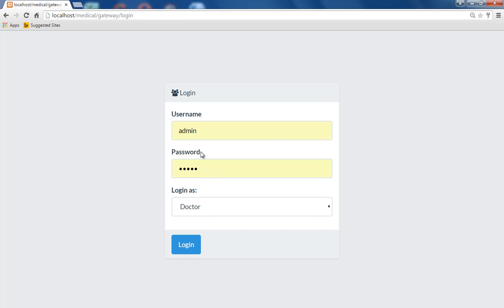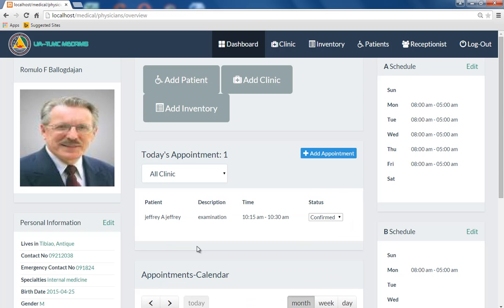So let's try to open the physician page. You have username physician, type the password, log in as doctor, and click the login button. So this page consists of 6 menus. We have the dashboard, the clinic, inventory, patients, receptionist, and the logout.